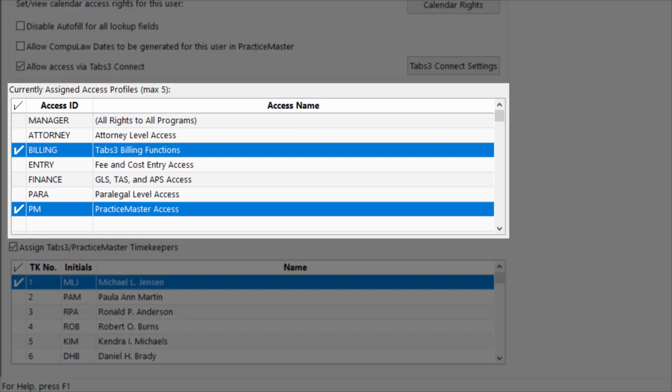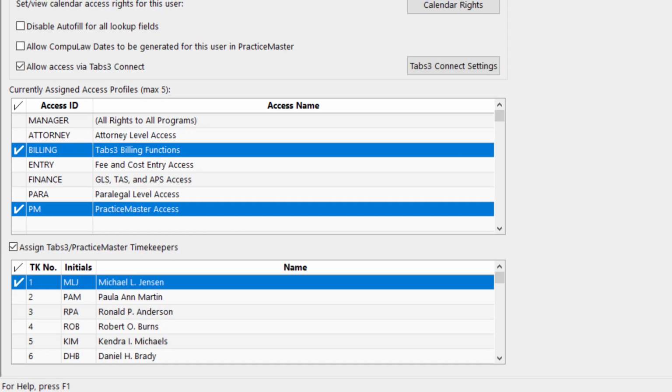Users can be assigned to multiple access profiles. A user will have rights to a function if any of the assigned access profiles has rights to that function. Keep in mind, if you make changes to an access profile, anyone assigned to that access profile will share the same permissions. Therefore, you may want to consider creating a new profile instead.